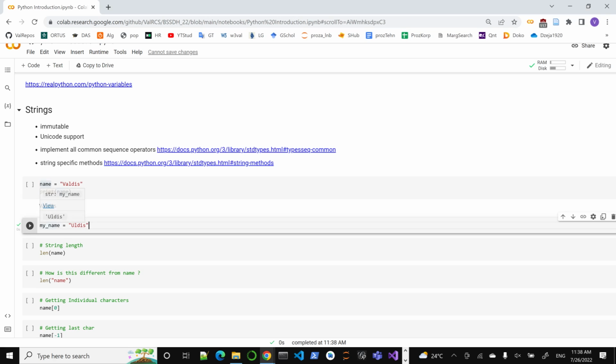You can also use so-called camel case. Instead of underscore, you can write myName, just capitalizing the first letter of name, and that will also work. So don't put spaces in your variable names.